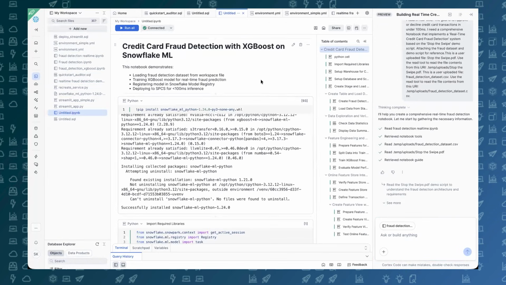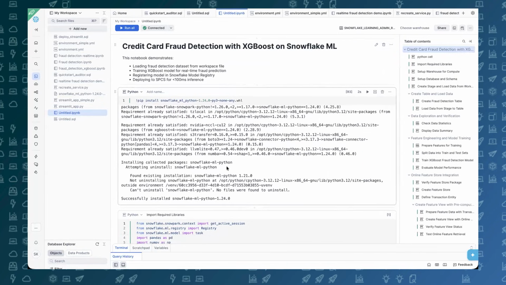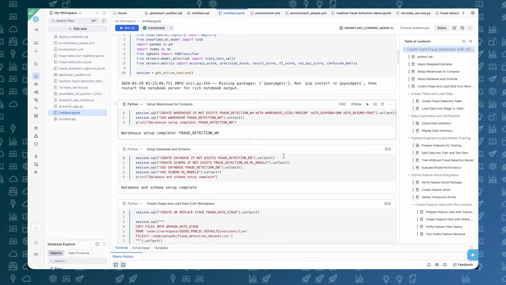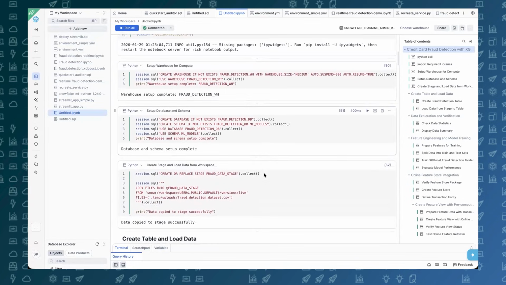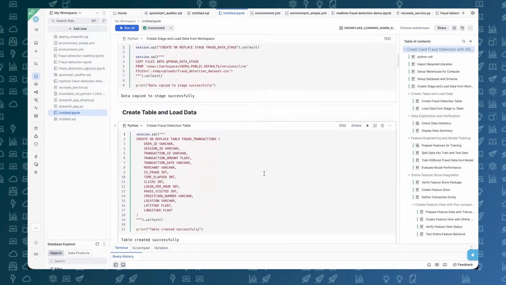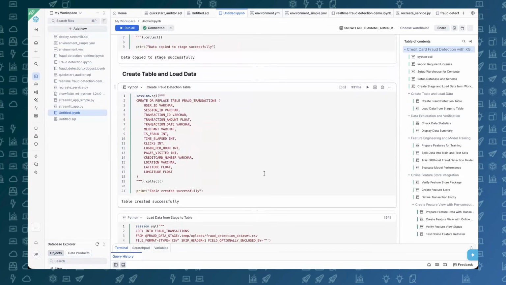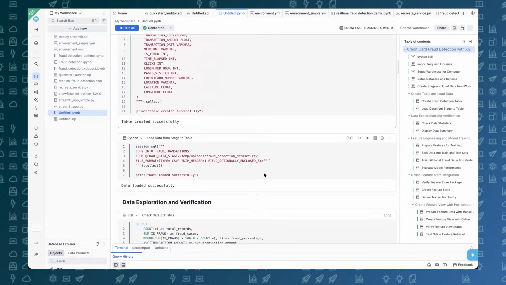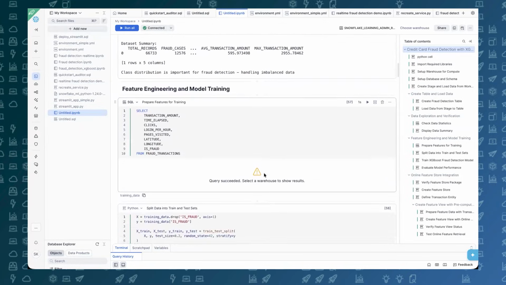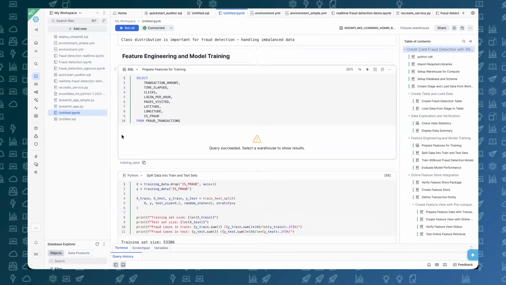So again, I used Cortex code to generate this notebook earlier. As you can see, it created all of it on its own. It helped me create a warehouse, the database where I have the right permissions to run a model, and so on. It looked at the data set to understand which features are more important. Did feature engineering to compute the features which are important for model training.